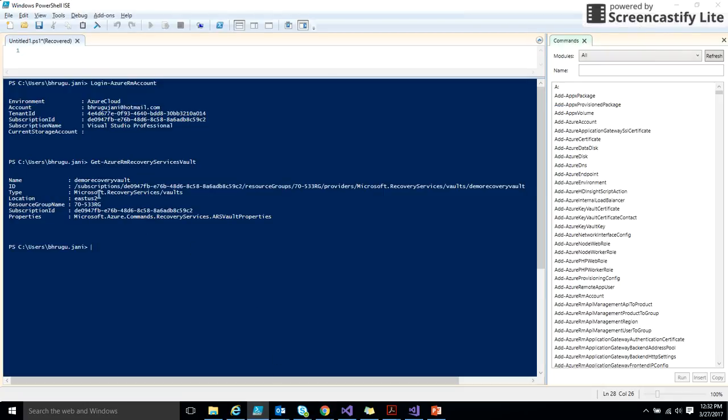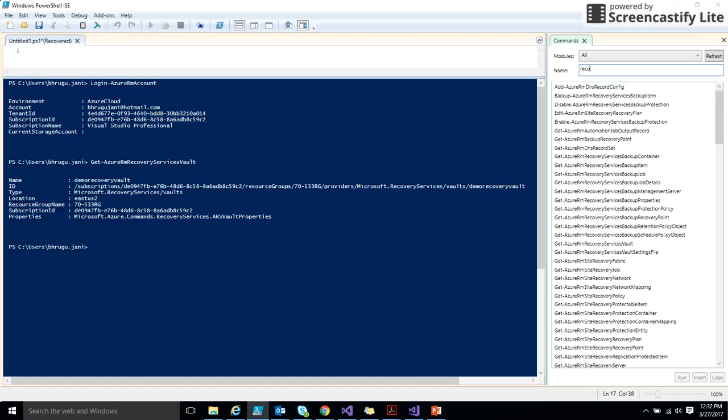I try to see what I created as a recovery services vault in PowerShell. So you can even use PowerShell to create a vault and manage everything you do with the portal. This is another alternative way. And you can search all your commands here.